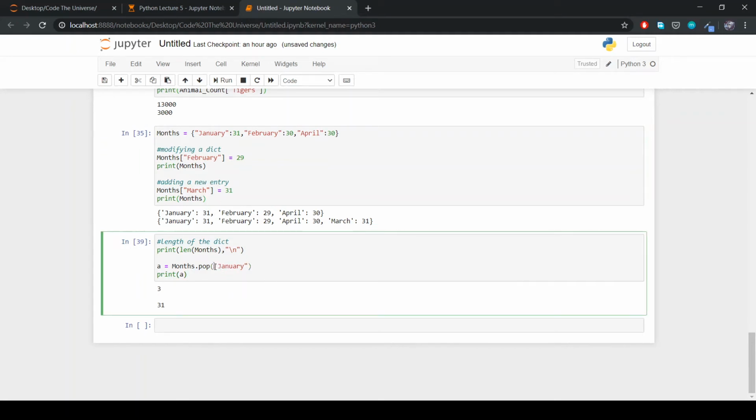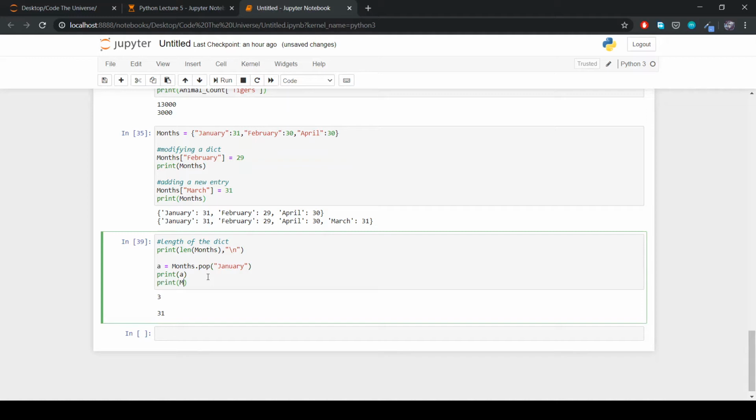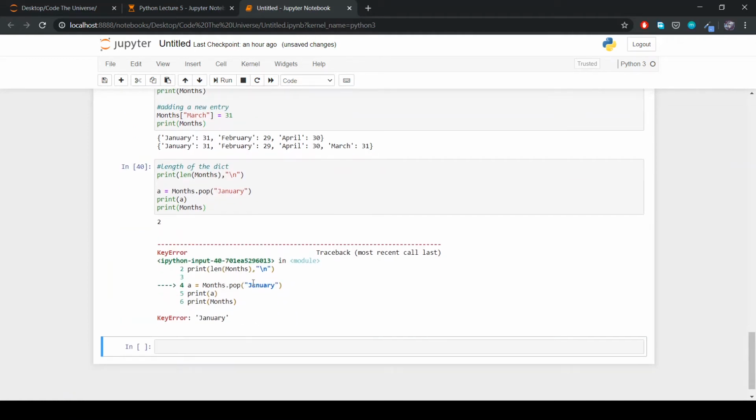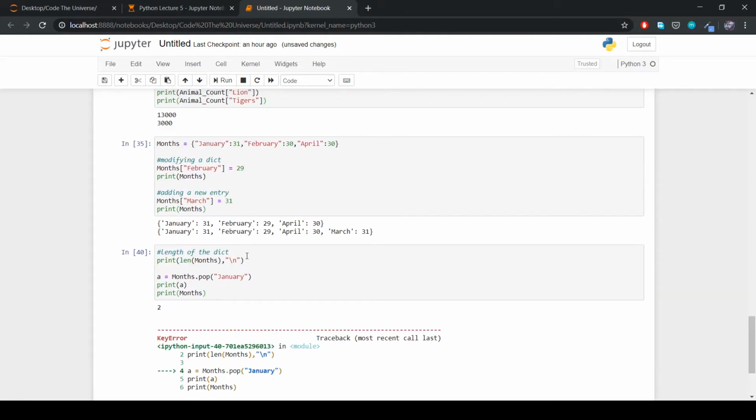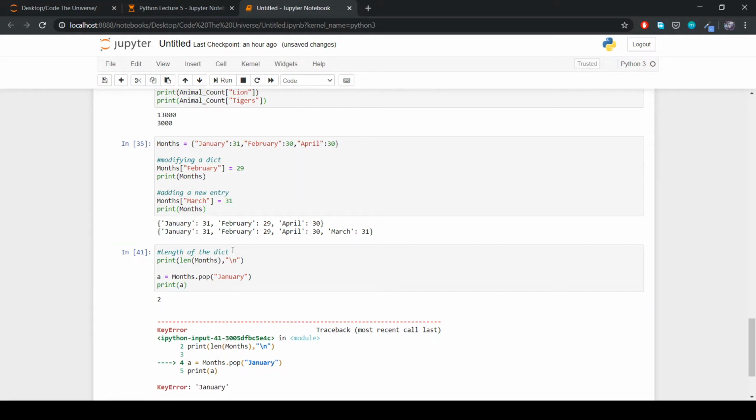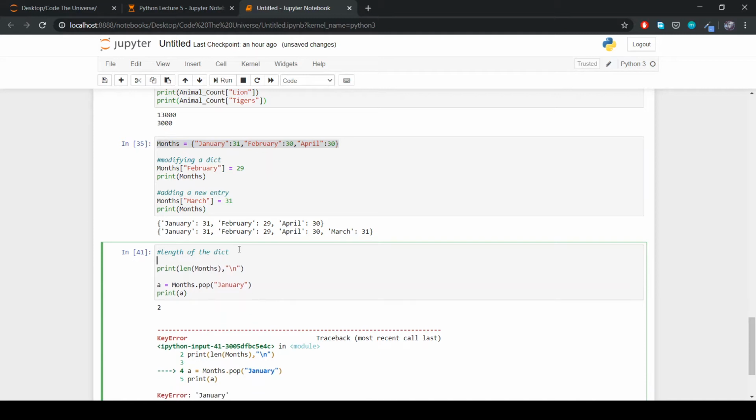So if I use the pop January command, it pops the value of January and stores it in A. Now if I print months, it's going to say January does not exist, because I've removed it. I'm using the same dictionary here, that's why this error pops up. Let me just declare a new dictionary here.